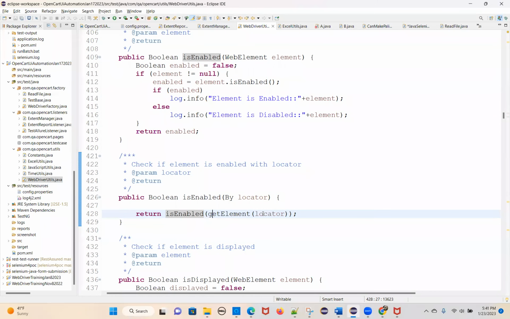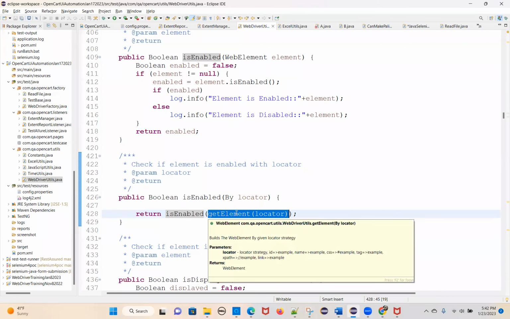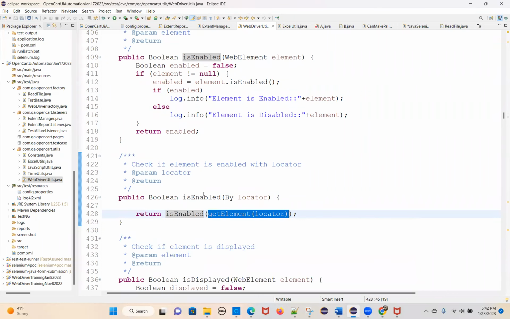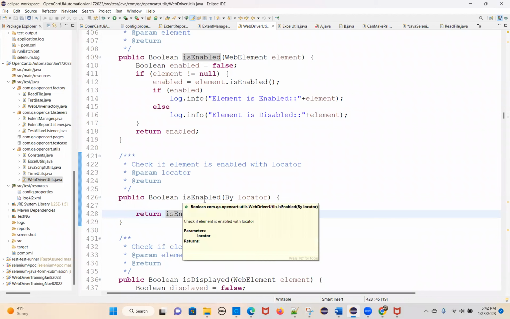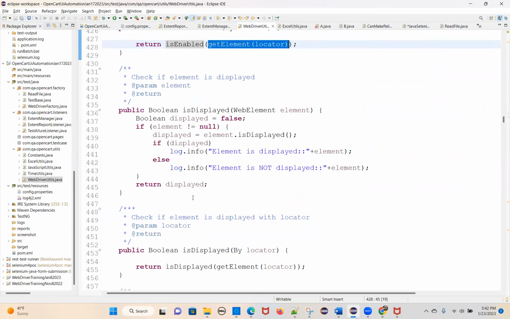So get element of locator. So get element of locator. That means this method will return a web element. So I'm passing web element for this. See, this method inside another method. This method's argument is another method. So that's chaining. One method, another method. You keep on calling the methods in the same class.